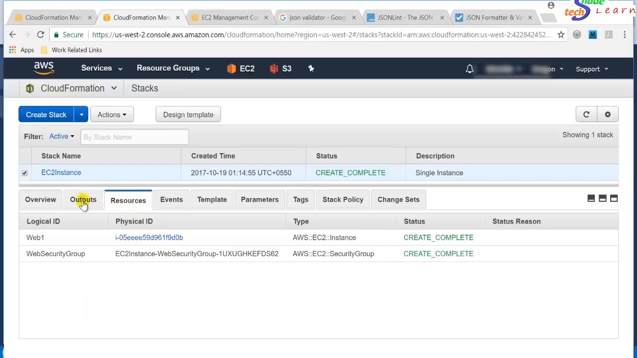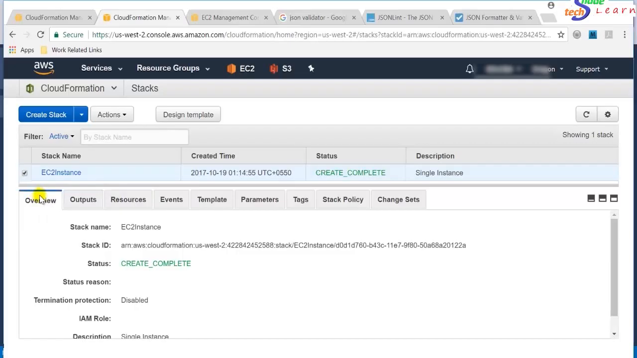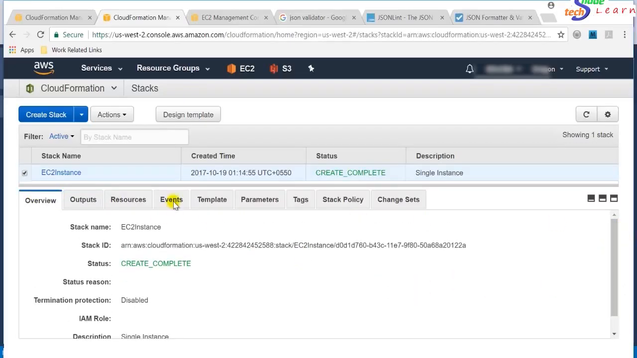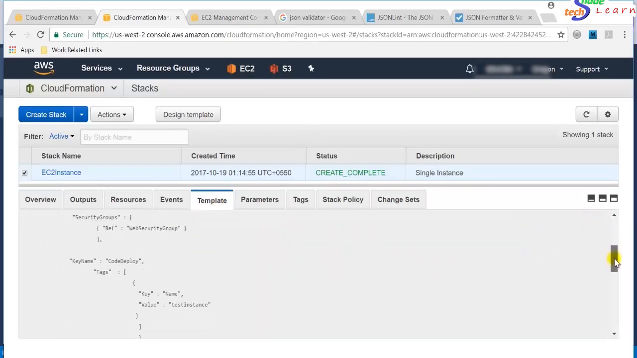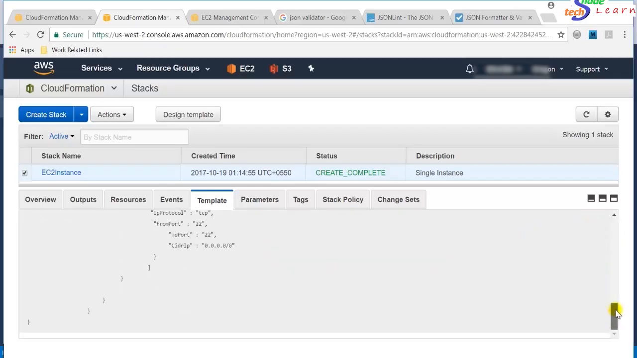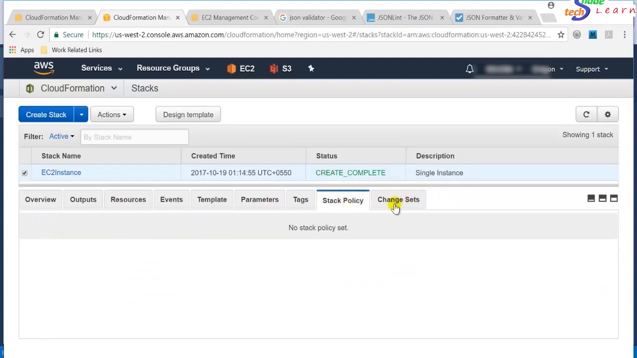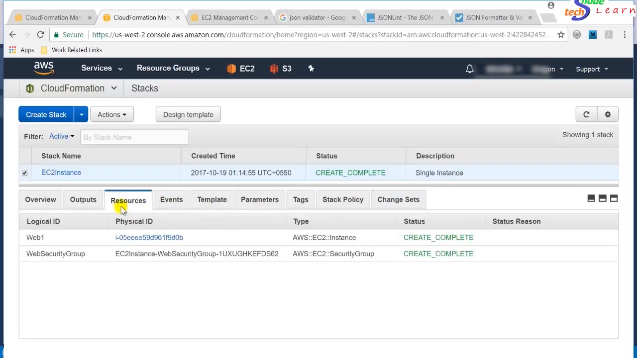You can just check the resources here. What resources are created? Output we have not given any. You can just check the overview, and you can check the events. You can just check the template, what all we have defined. Parameters we have not given, tags we have not given any. So all these things we have not set. So only resources is there, so it is giving some value. So this is finally successful.